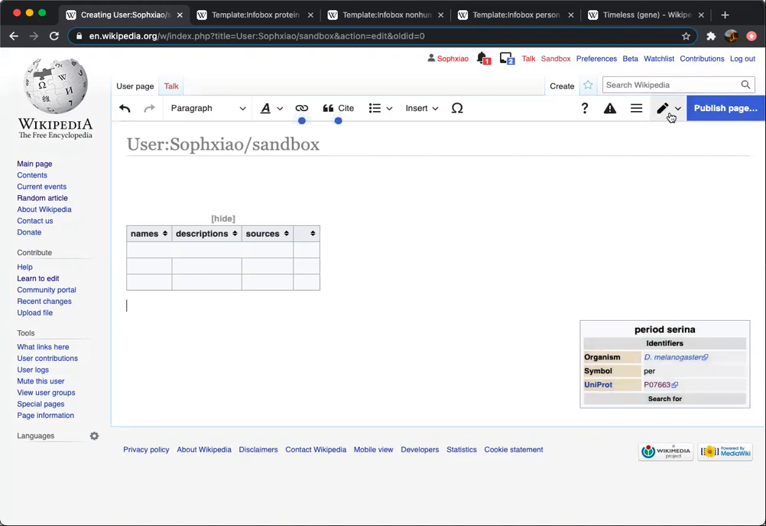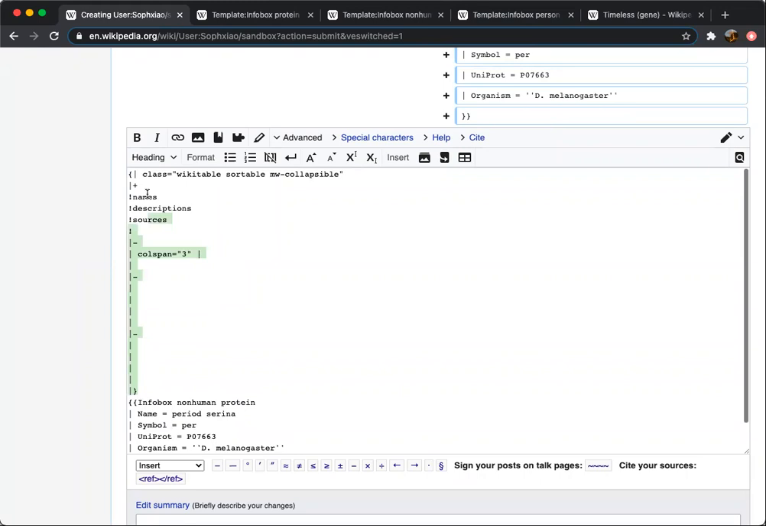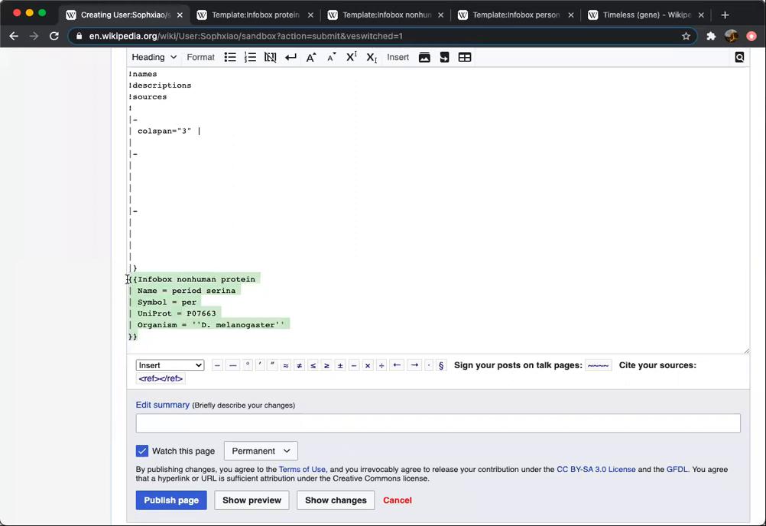Okay, now we're going to switch over to source editing, where you can see that the same tables are here. So this is the first table that I made, and then this is the infobox that was inserted using a template. As you can see, we've got some of the fields filled out here.